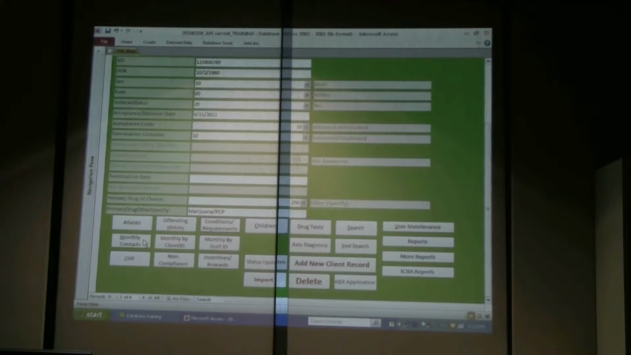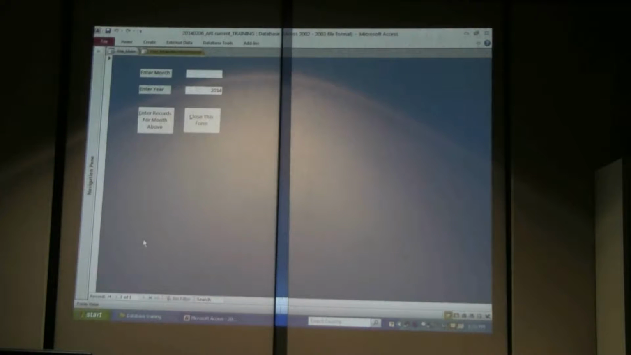So monthly contacts, this is how we keep track of how often clients are meeting with probation. Usually, in this case, it may be with their task case manager as well, if that's something that you guys want to keep track of. So this is just looking for aggregated information or aggregated counts at the end of a given month for how often a client was seen by probation or by task that month. So this gives you the option to select the month and the year.